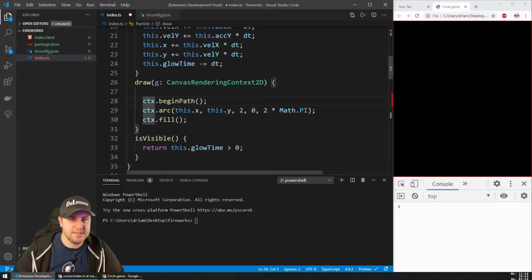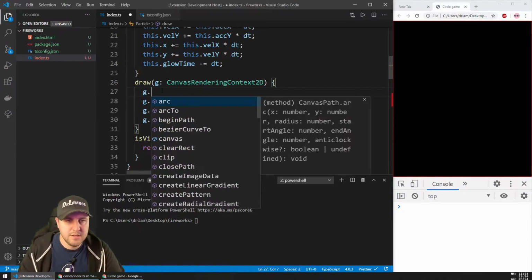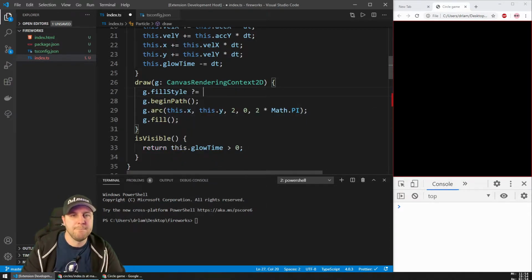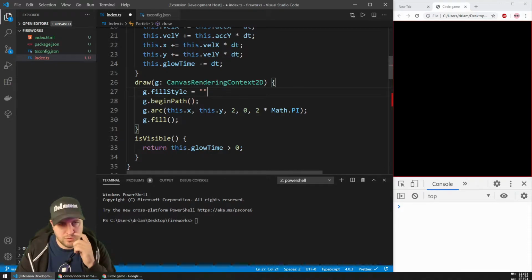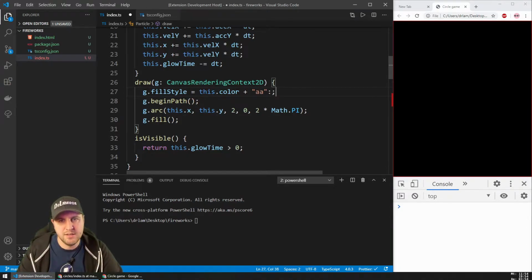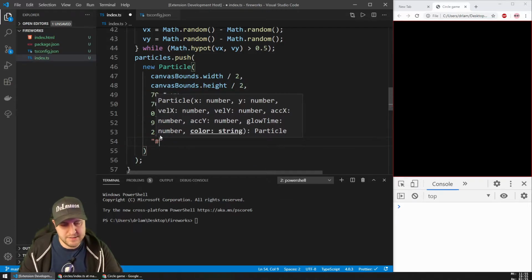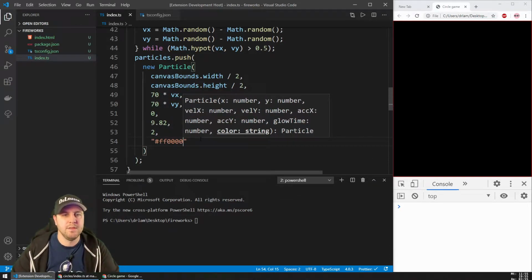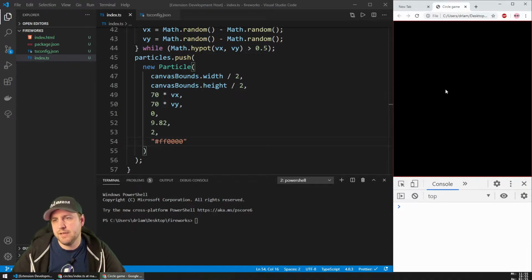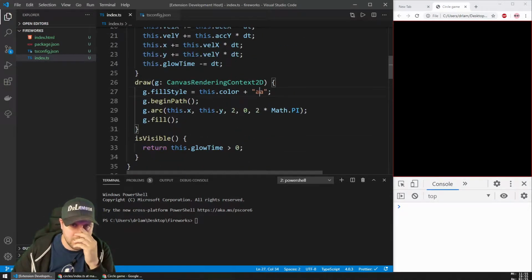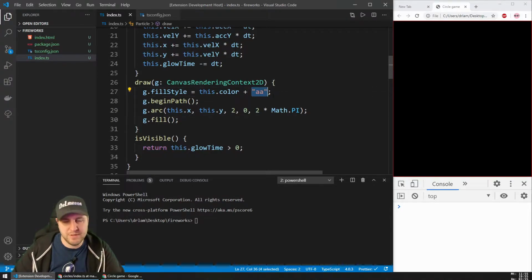Why is it using CTX and not G? Bad. G.set fill style here equals, so can we just say this dot color plus, and then we need transparency maybe at the end of this. Let's try with AA just to see if it wants to do anything for us. And then we define this as a hex instead. It does seem to have made it a little more transparent. So then we just need to make it into hex. That should be fairly easy.